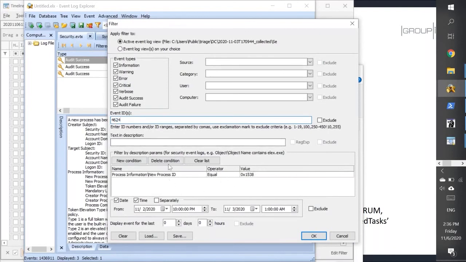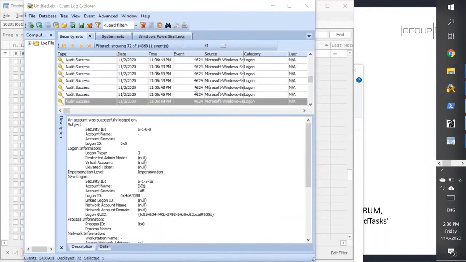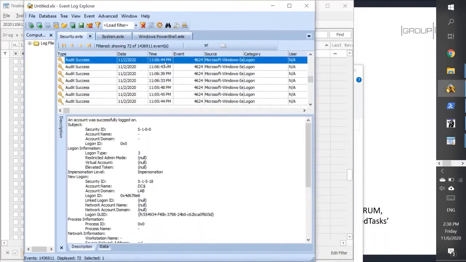Let's clear these conditions. Now we know the timestamp will be from 11 p.m. until 12 a.m. It's 4624, or we can pass 10 p.m. Search. We see the filter result, and we need the timestamp 11:06:59. Great, we see the event.